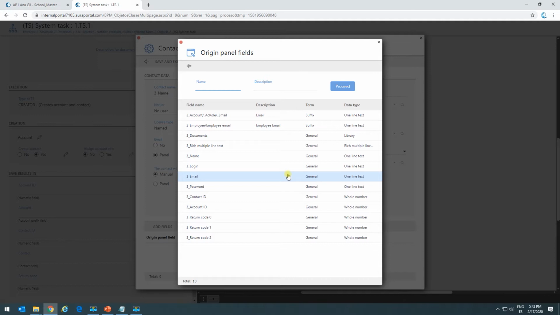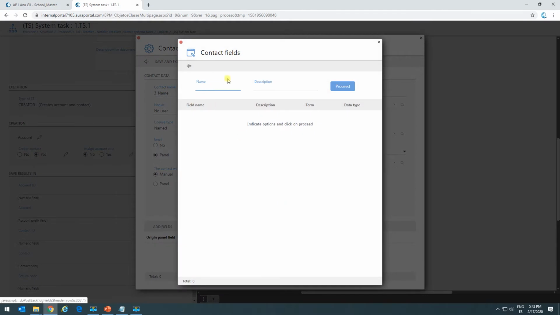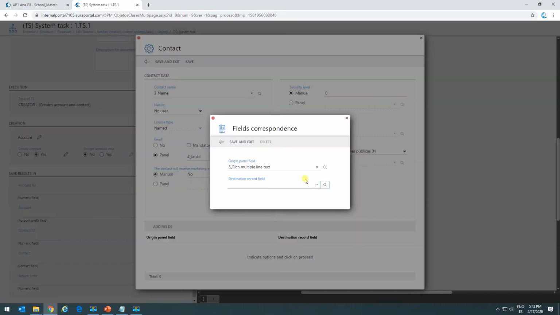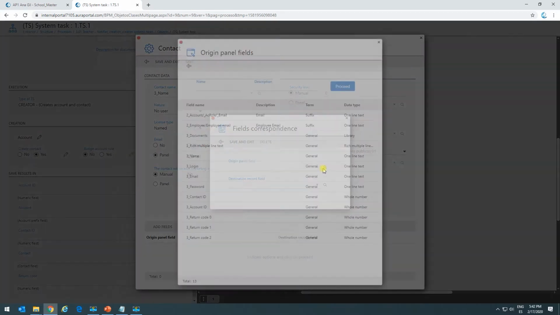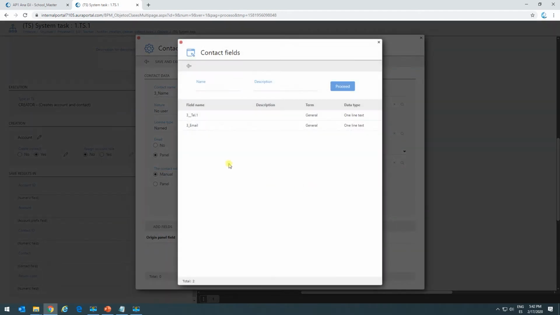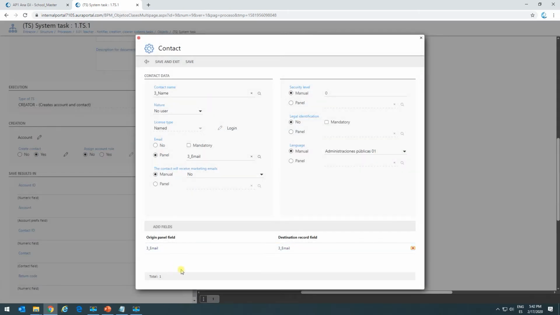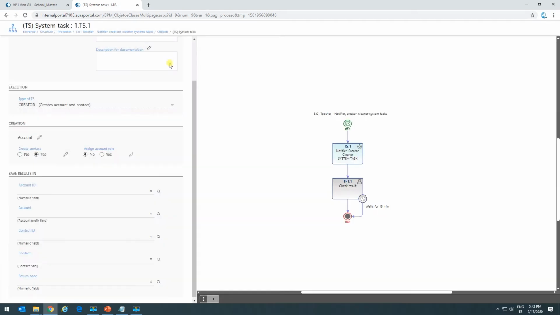For example, I could say, well, I want to map this rich multiple line text field to a field that I have in the contact record. Well, in this case, I don't have any rich multiple line text field, so it's not offering me any. Let me try another type of field. Maybe the email field. There we go. So now once I mapped all the values I want for my contact, I'll save and exit.